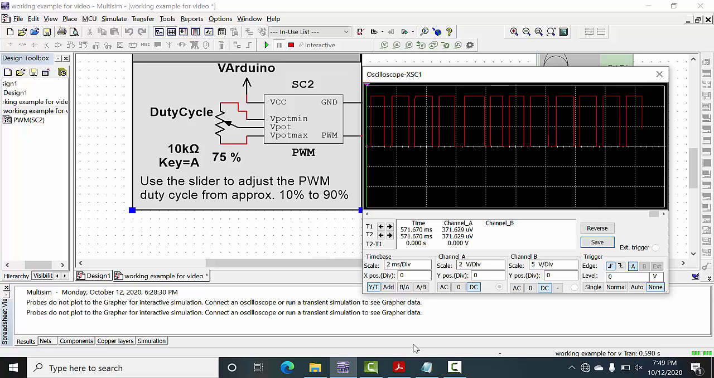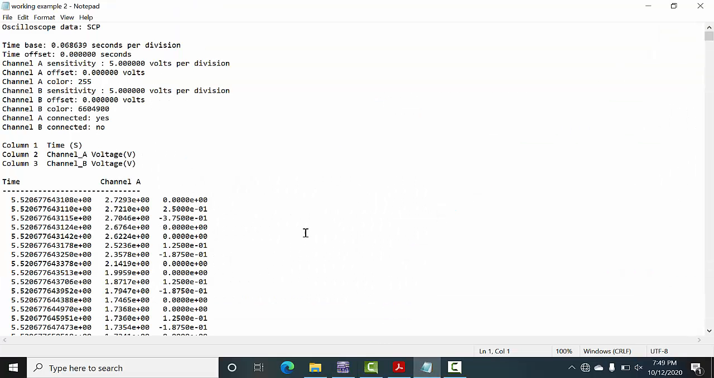I've already saved one file, and I can show you that. This is how a typical oscilloscope data file looks like. In the beginning here, it tells you the settings of your oscilloscope. Then here, it tells you what channels were connected. It says that channel A was connected, but channel B was not connected. And then you have the actual data here. These are the timestamps, and these are the voltage values.